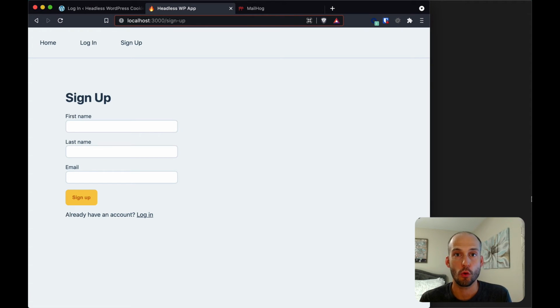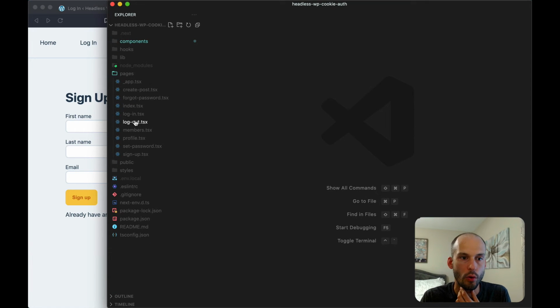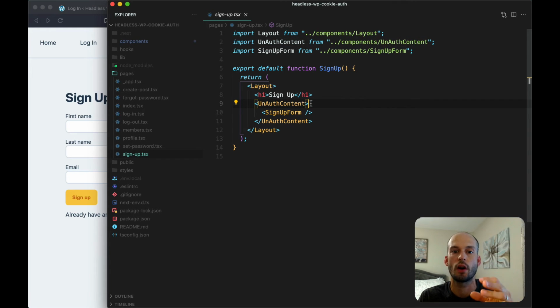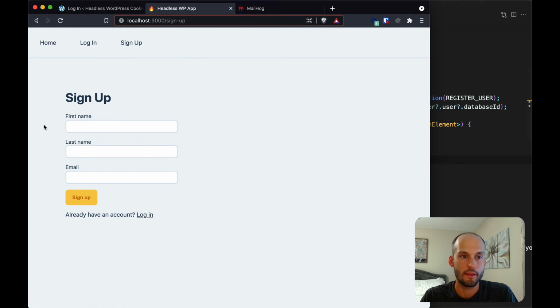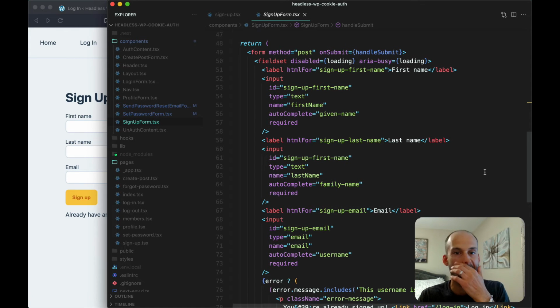Let's take a look at how the code works for this sign up page. In our front-end Next.js app, I'll head over to Pages and then to Sign Up. Here you can see we have the UnAuthContent component, just to make sure users who land on this page are not already signed in. And assuming they're not, then we go ahead and render the sign up form component. So I'll go ahead and click through to that and we can take a look. Now this is the form that's displayed here with the first name, last name, and email fields. So we'll scroll down to where that is. So here's what actually is being rendered out.